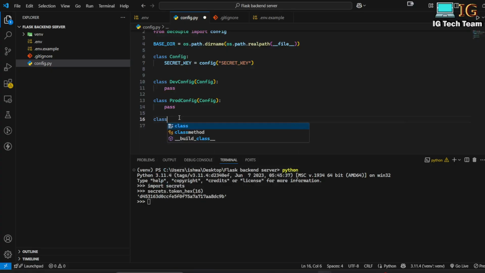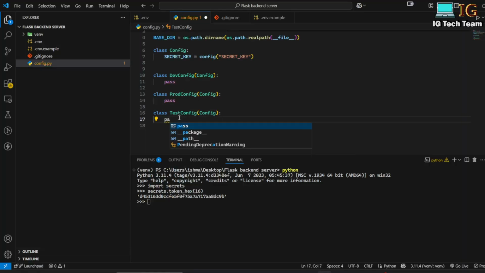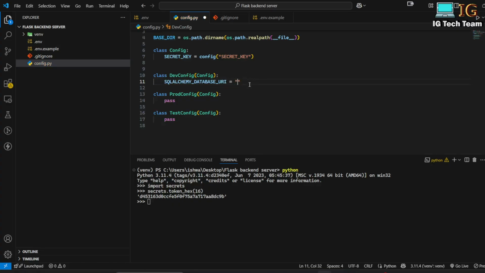If you want to create a test configuration, you can write TestConfig, pass for now. And in this DevConfig, I can write SQLALCHEMY_DATABASE_URI. Okay, I'm going to give the path for my database. I'm going to create one database folder here, and all my database related code will be located there. So here I'm going to pass my database path. I can write sqlite, I'm going to use an SQLite database.